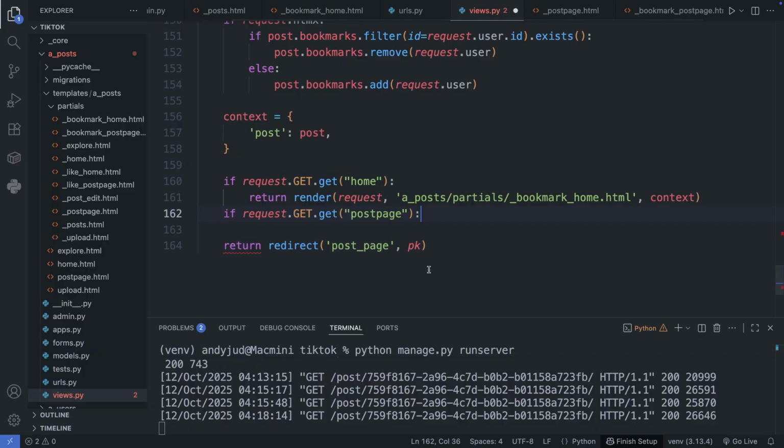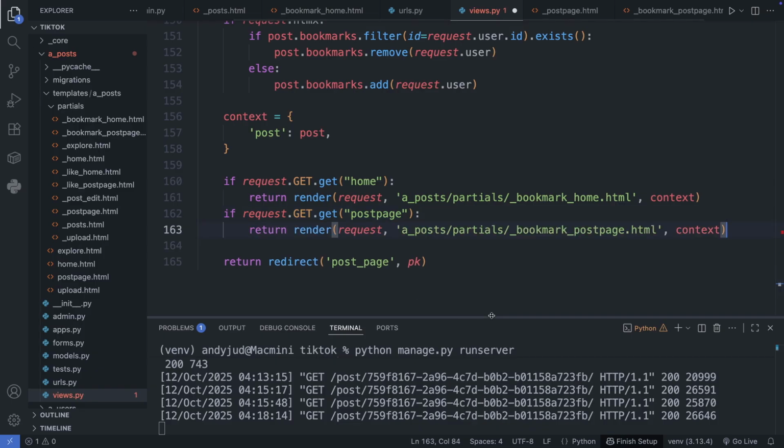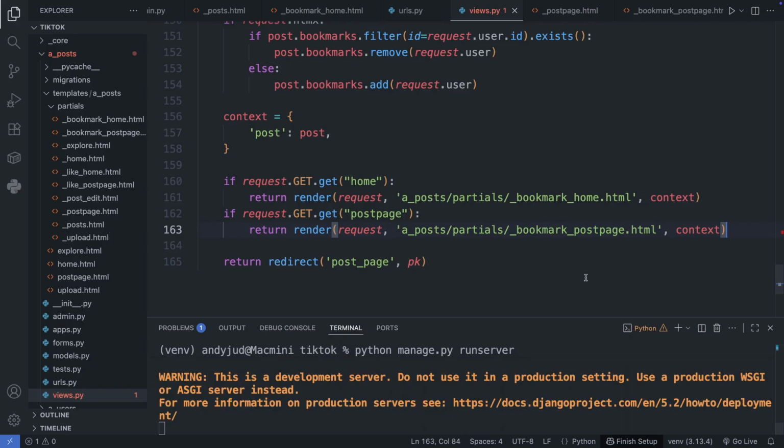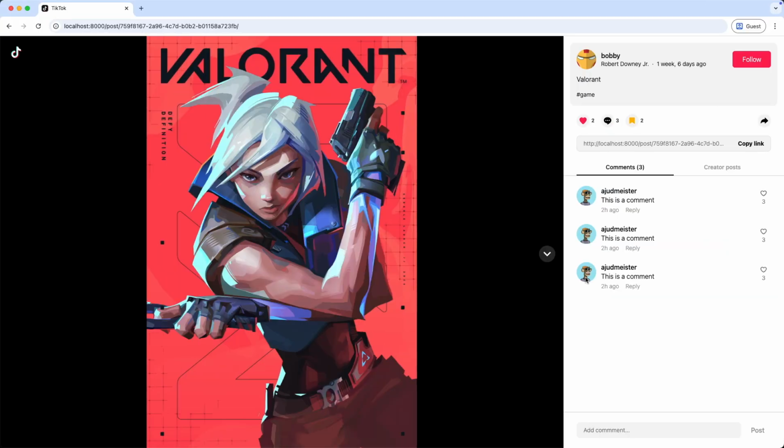So if the get request has the post page parameter, we return the bookmark post page partial. Okay, save this file and let's check it out. As we can see, this post has 2 bookmarks. And if I click the button, I remove one. Great!